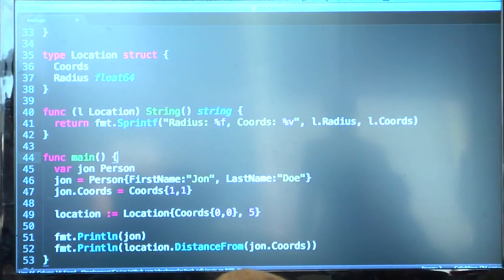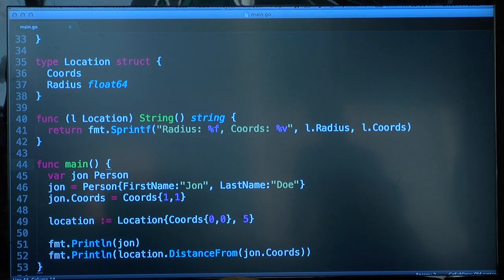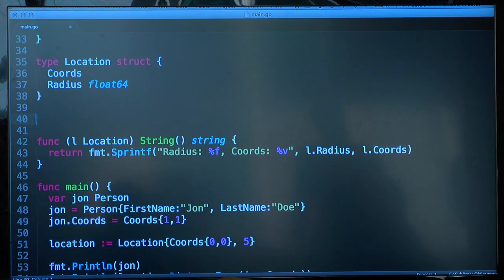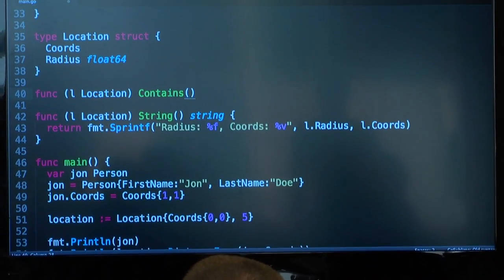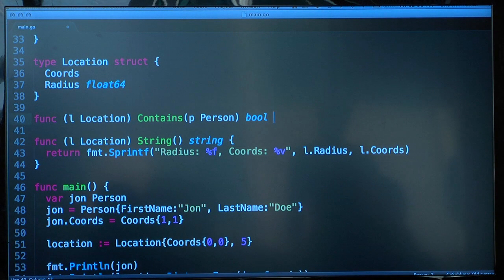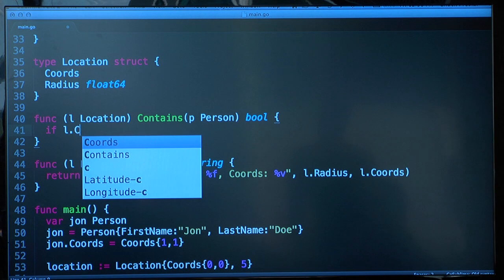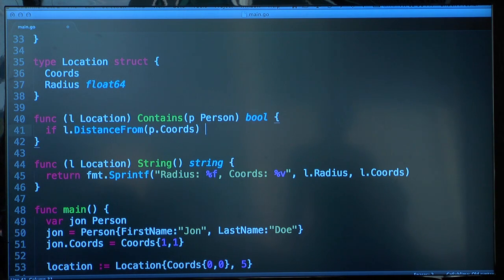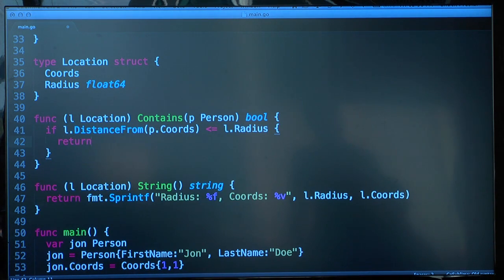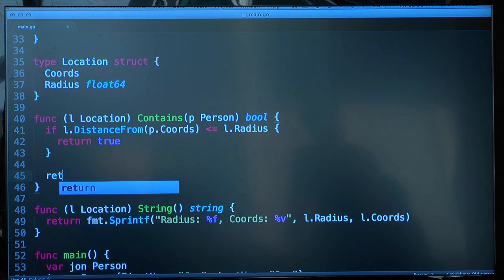So now that we know the distance between the two, how do we tell if John falls within that location's radius? Well, that's just pretty simple. Let's make another receiver function, location, and we'll say contains. This function is actually going to take a person, and it's going to return a Boolean value, true or false, whether the location contains the person or not. So how do we tell if a location contains a person? We have its radius. So what we'll say is if l.coords.distanceFrom(p.coords) is less than or equal to our location's radius, we're going to return true because it falls within our radius. If it's not, we're just going to return false.